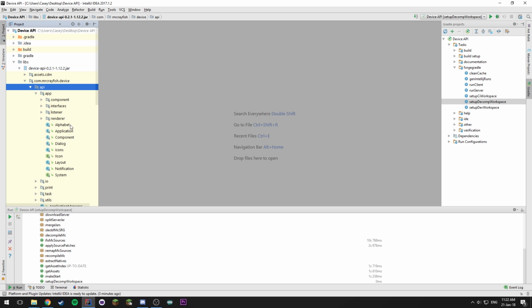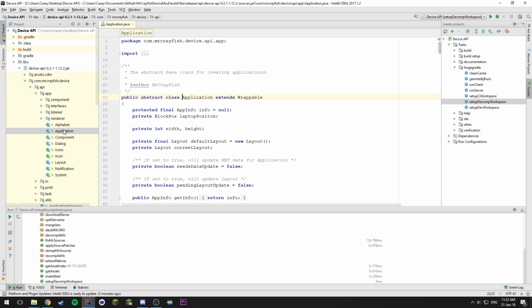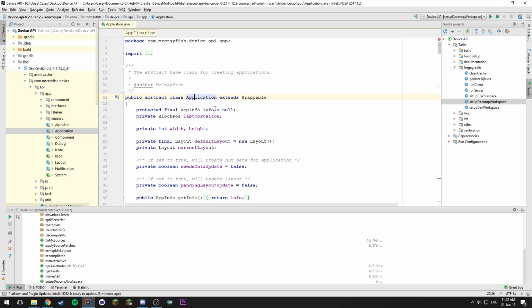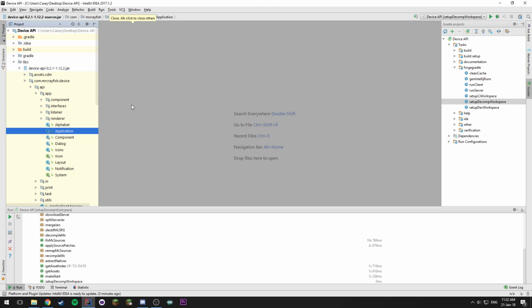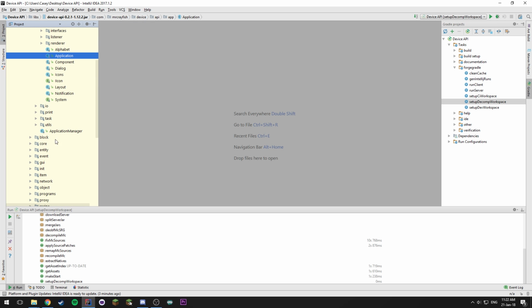If we go to app here, you'll find a bunch of stuff that I'll probably need to do some videos on for you guys. But the main one you would want to be looking at here is the application class. This is what you actually extend. You create a subclass of application to create your own custom applications. As you can see, it's abstract, so extend it. You can start playing around with it. I can give you guys a few pointers.